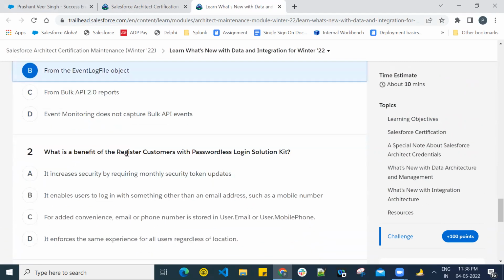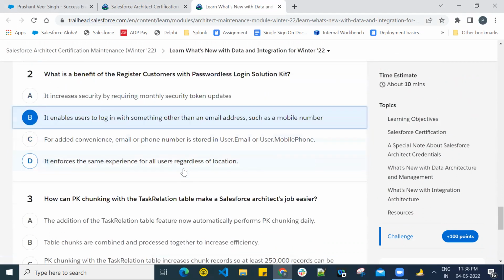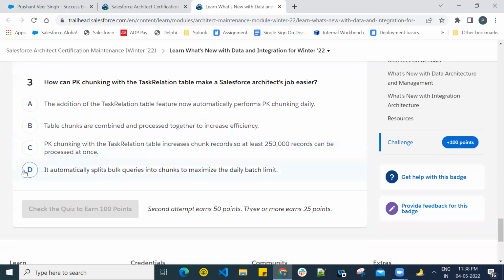What is the benefit of the Register Customers with Passwordless Login solution kit? It enables users to log in with something other than an email address, such as a mobile number. How can PK chunking with the task relation table make a Salesforce architect's job easier? It automatically splits bulk query into chunks to maximize the daily batch limit.